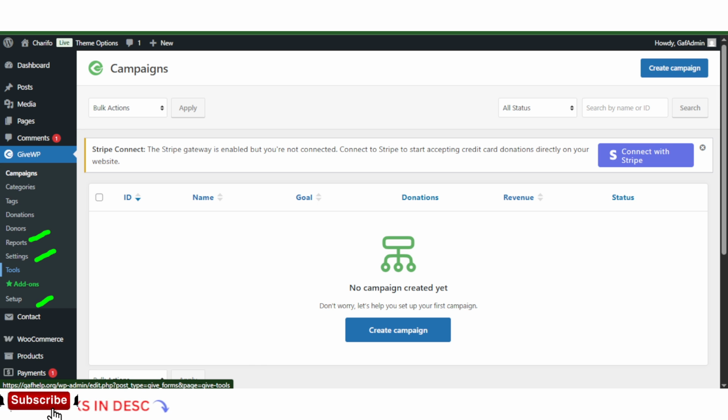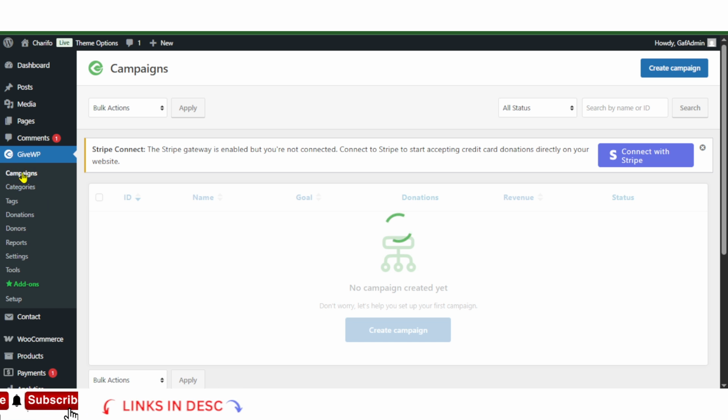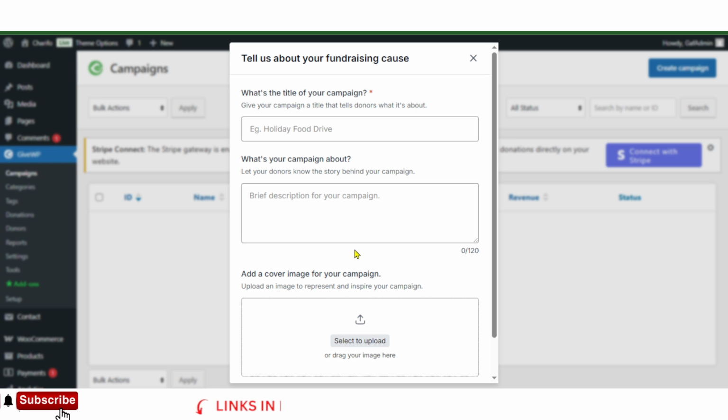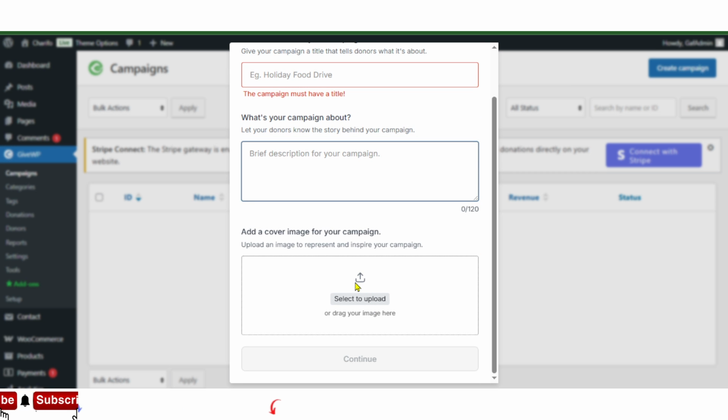Now the remaining important part: campaign, categories, donation, donors and tags. So let's begin with campaign. There are no campaigns, so you should create one with this create campaign. Here you should add your title, then the campaign's description, and you can add one image. Then if you click this continue button, your campaign will be created.